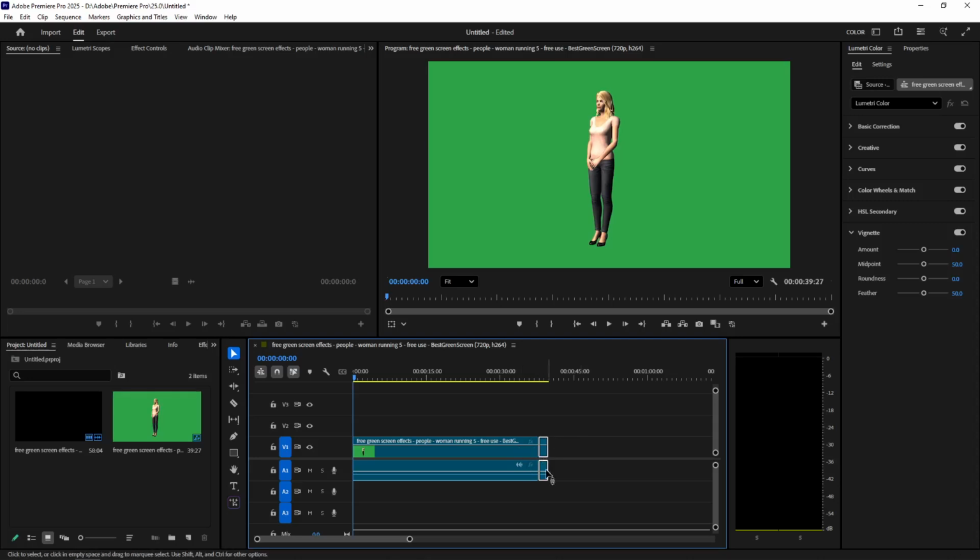Now, there might be times when you need to adjust the length of a segment within a clip. Hover your mouse over the left or right edge of a clip on your timeline until the trim icon appears. It should look like two brackets with an arrow in between. This indicates you can now trim your clip.